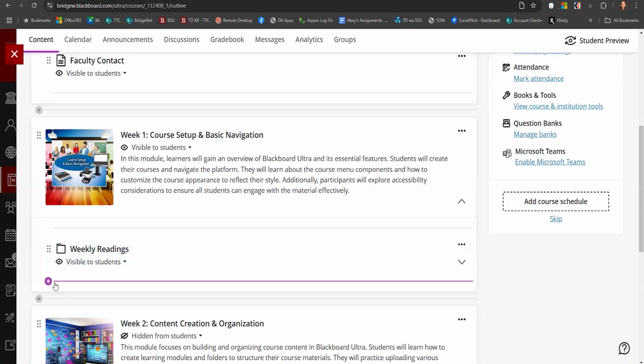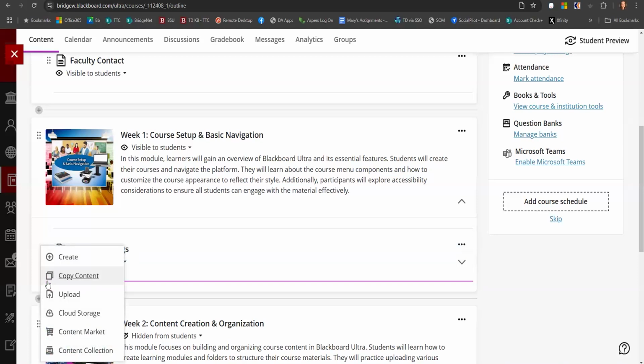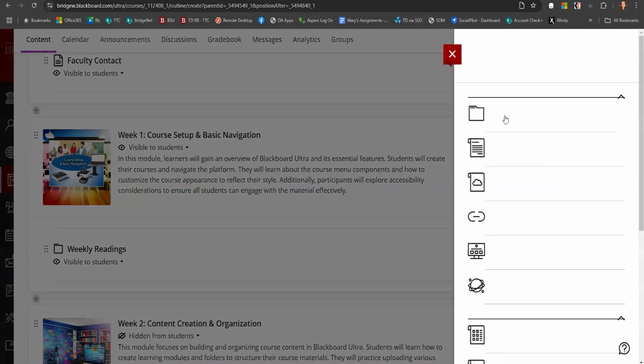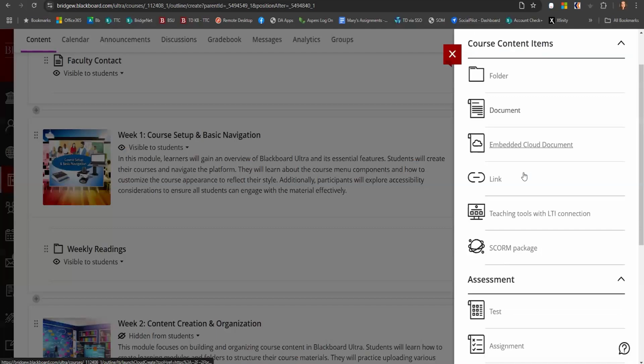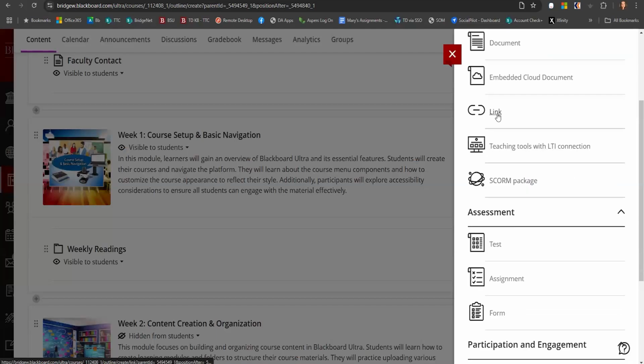And there's tons of different types of content we can add. I've already pointed out the create menu. This is where you can add folders, documents. You can just add a hyperlink. So if you've got some readings online or videos online you want to just link out to.